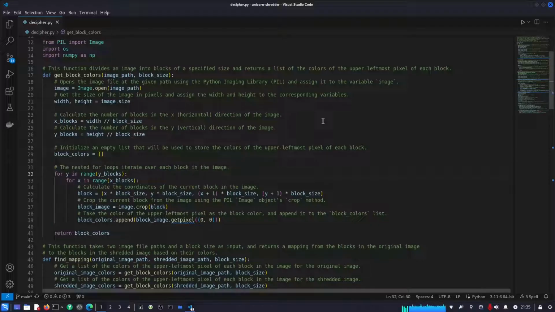We have a nested for loop, which iterates over each block in the image, so Y and X. We calculate the coordinates of the current block in the image. We crop the current block from the image by using the PIL image object and the crop method. We take the color of the upper leftmost pixel as the block color and append it to the block colors list. And then we return this block colors list.